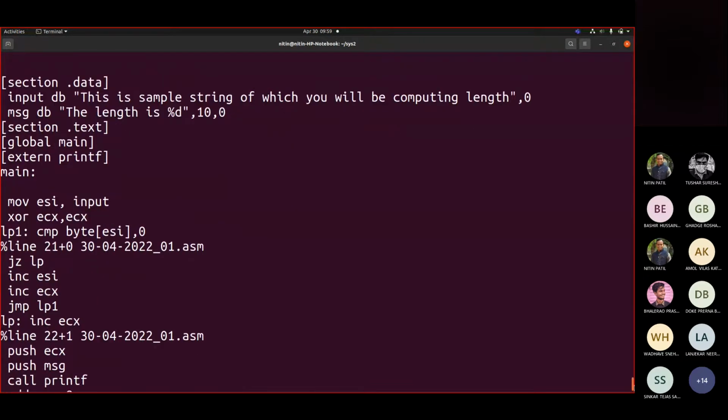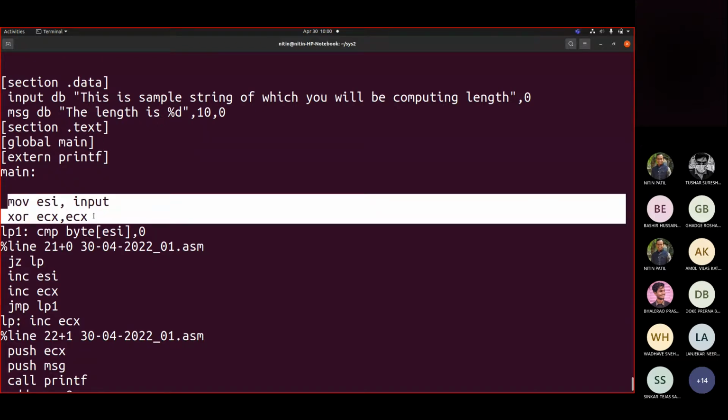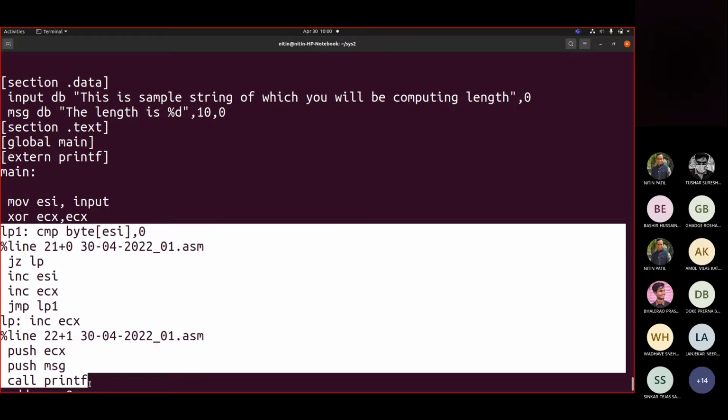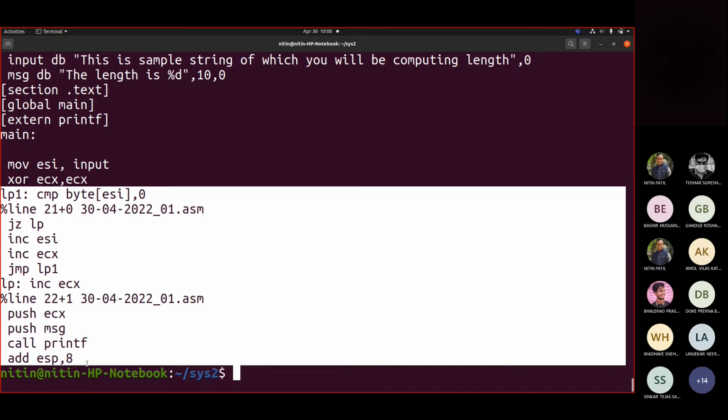It starts with section .data, correct? This is a sample string of which you will be computing length, and there is a message. The length is %d, correct? And then you have these two lines, and then actually your code is copied here, correct?